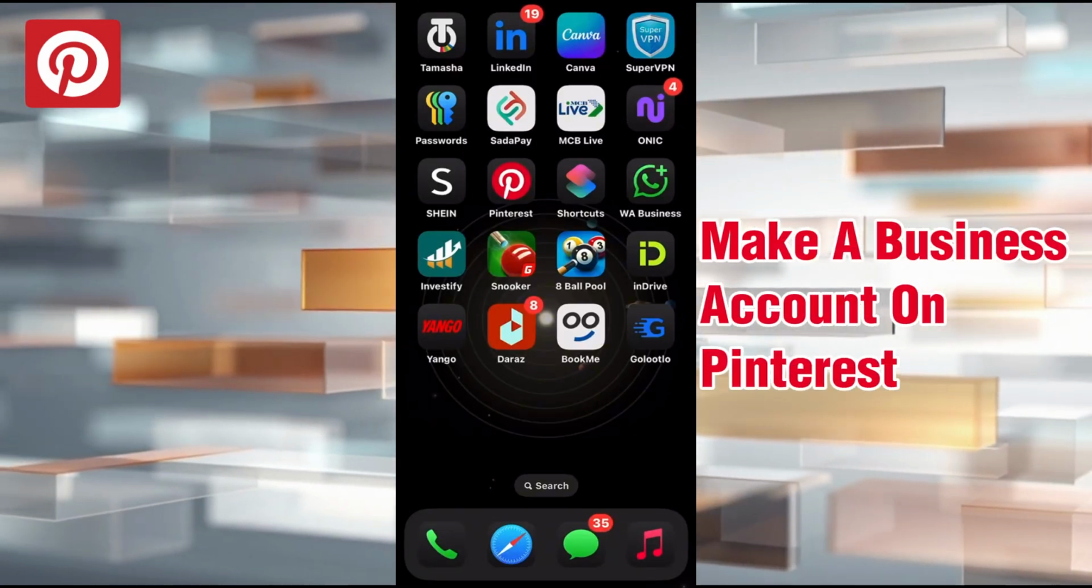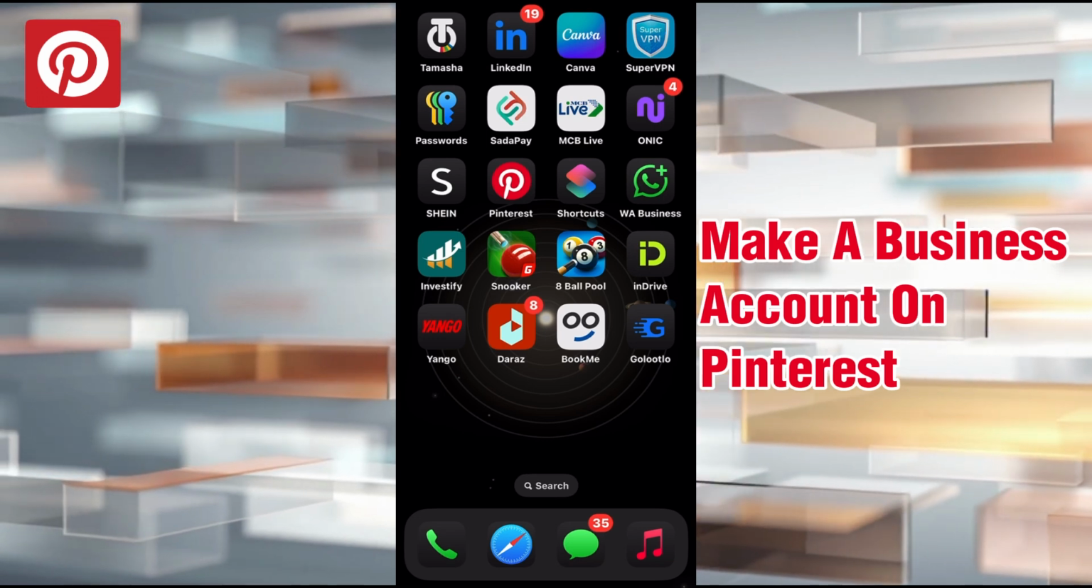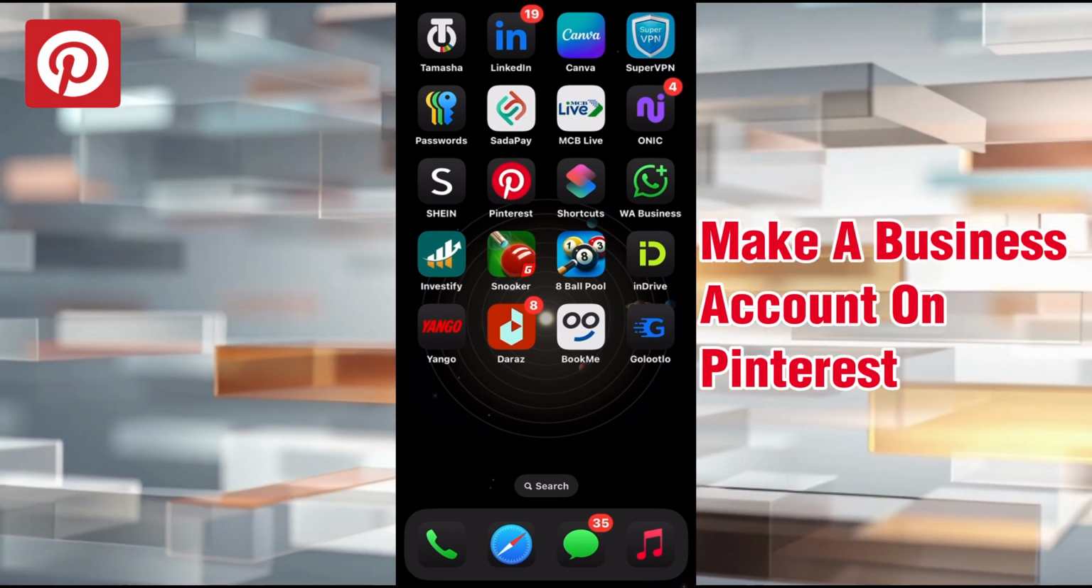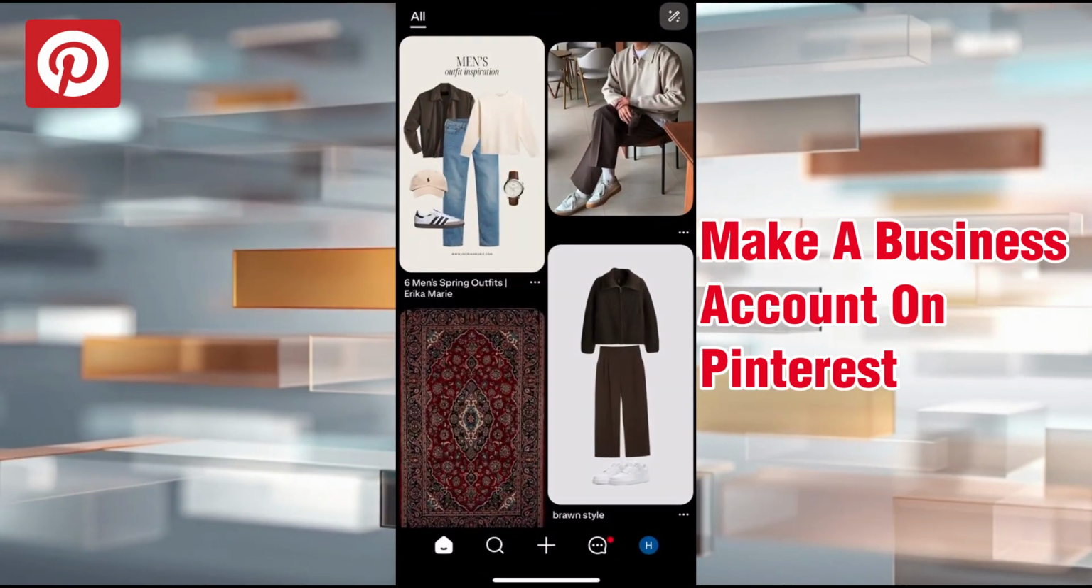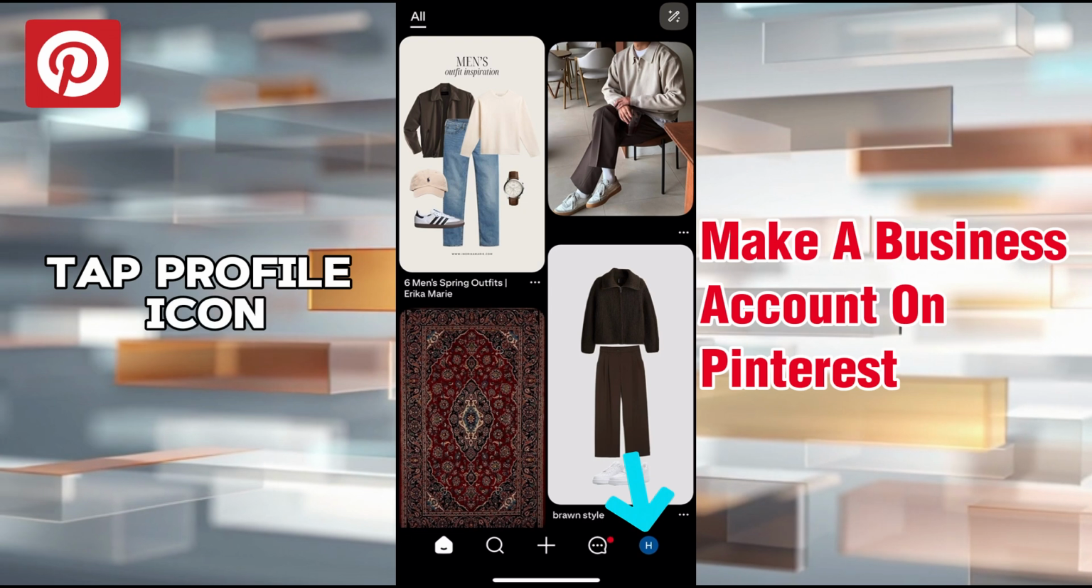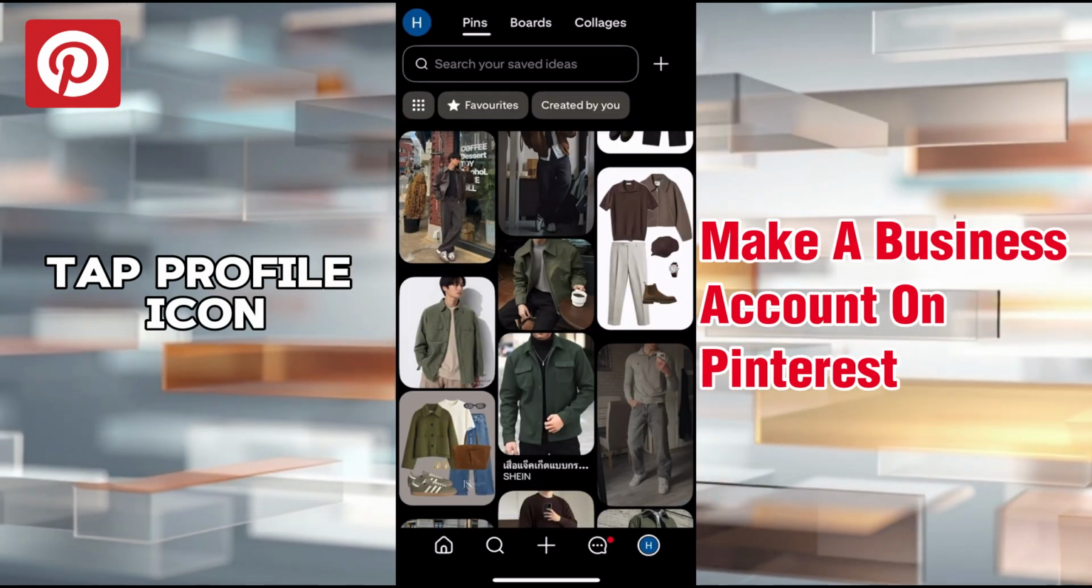In this video, I'm going to show you how to make a business account on Pinterest. First of all, open the Pinterest app on your phone. Once the app opens, look at the bottom right corner. You'll see the profile icon. Tap on it to open your profile menu.